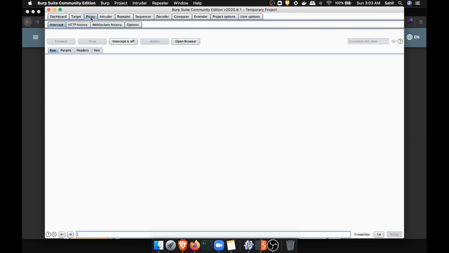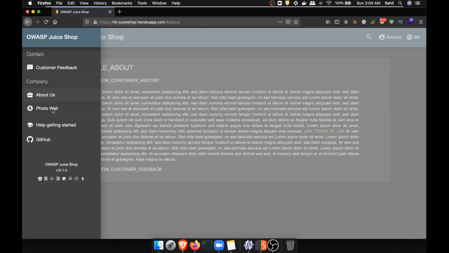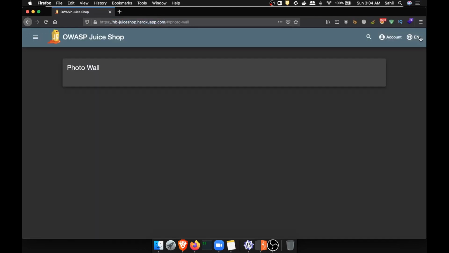In the passive crawl, what we have to do first is explore this site. Okay, this one is the customer feedback option. What else do we have? About us. Okay, we have photo wall, getting help, and GitHub. I think this might be the photo wall, and here we can select and choose the language. There is a search option, there is an account option.